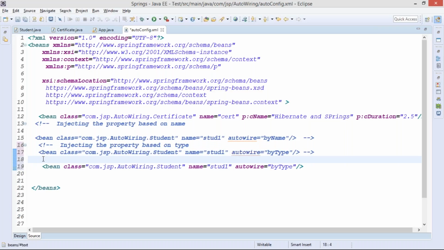And here we'll say constructor mode. Something like this I'm going to give. Okay, the spelling mistake, guys, you can correct it. Constructor mode. And here, instead of auto or byte type, we'll say constructor.